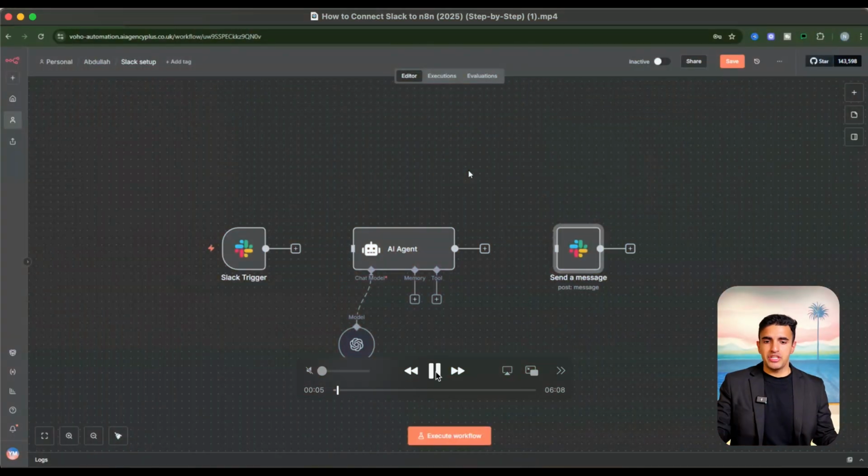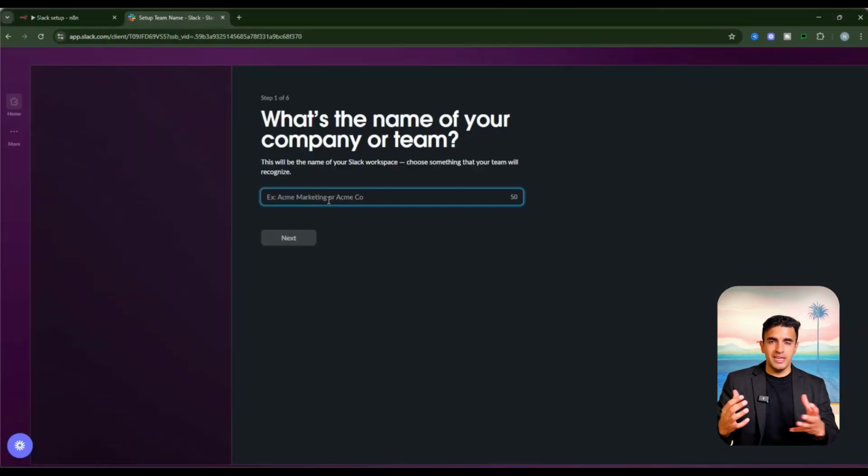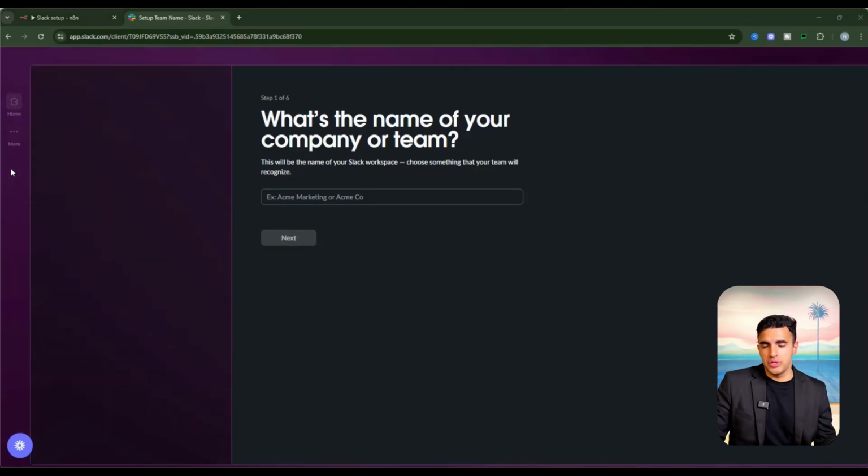So now I'm going to show you this automation that you can see on my N8N. We've got a Slack trigger, we've got an AI agent, and we've got send message. There are so many different Slack connections with N8N, and right now I'm going to show you exactly how.